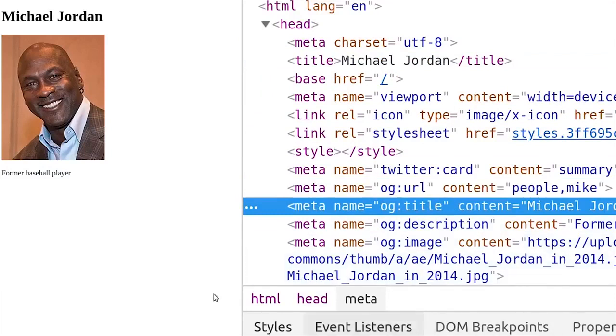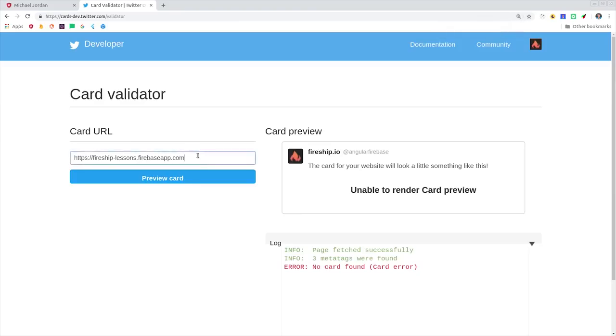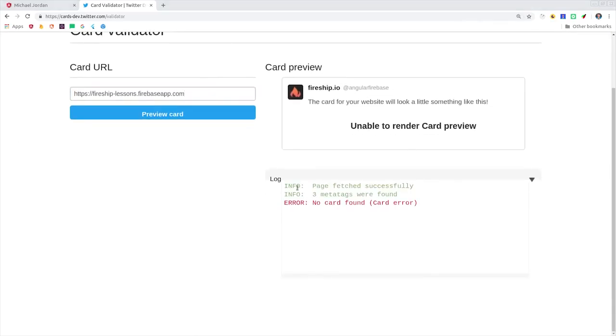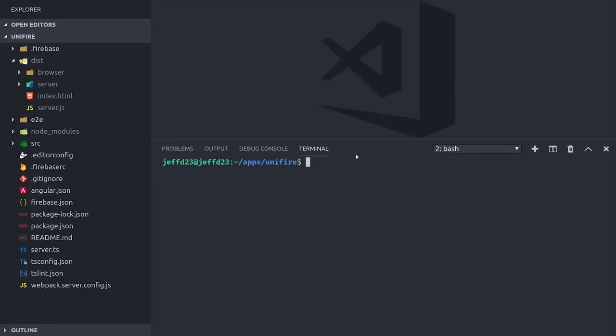So at this point, we have dynamic meta tags, but if we were to share this link on social media, we'd end up with something like this. And again, that's because the meta tags are rendered by the JavaScript. Now let's go ahead and serve this app with Universal, so the meta tags are rendered in advance. First run the build SSR command, after that's done run serve SSR.